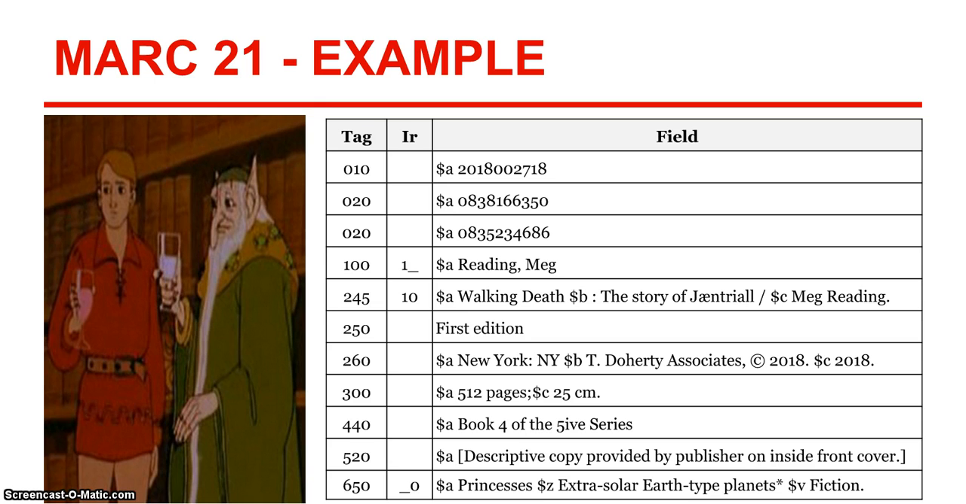Tag 010 is the imaginary Library of Congress number. Note that there are two 020 tags, one for each of the ISBN numbers. The author, in the 100 field, is listed as Meg Reading. Her name also appears in the title information in the 245 field. This book has both a title and subtitle, each of which are designated by signposts and subfields in the title information field description.